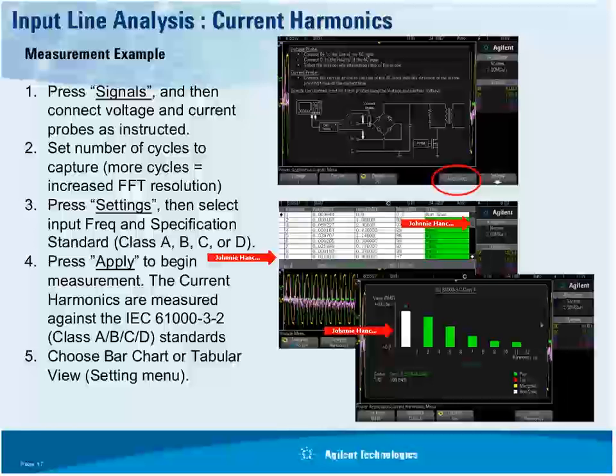Alternatively, you can choose to see it as a bar chart to show you each harmonic. If any of the harmonics fails, it will highlight them in red. Here we're showing everything passing in green. So this is a very important measurement. If you want to be able to sell your product within the European Union, it must meet these standards.